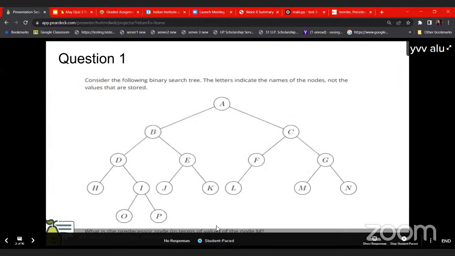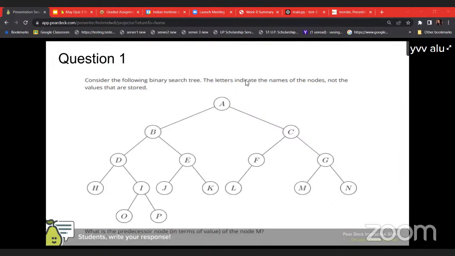So are you able to join this peer deck? Can anyone confirm? Yeah, we are able to. Yes. Okay.